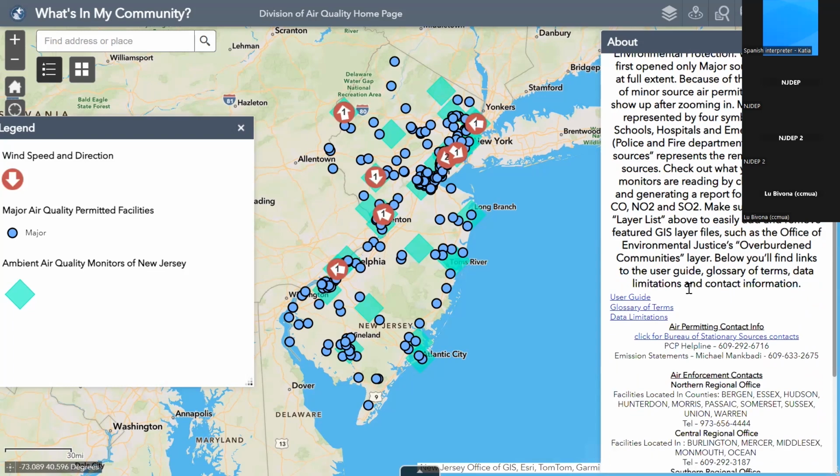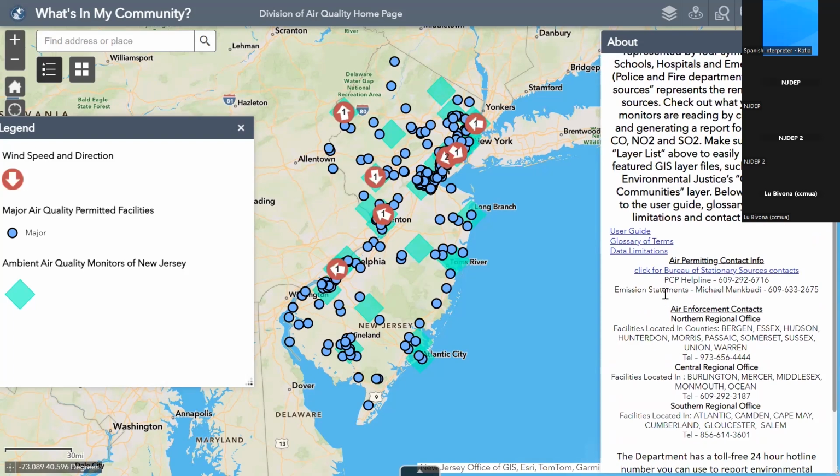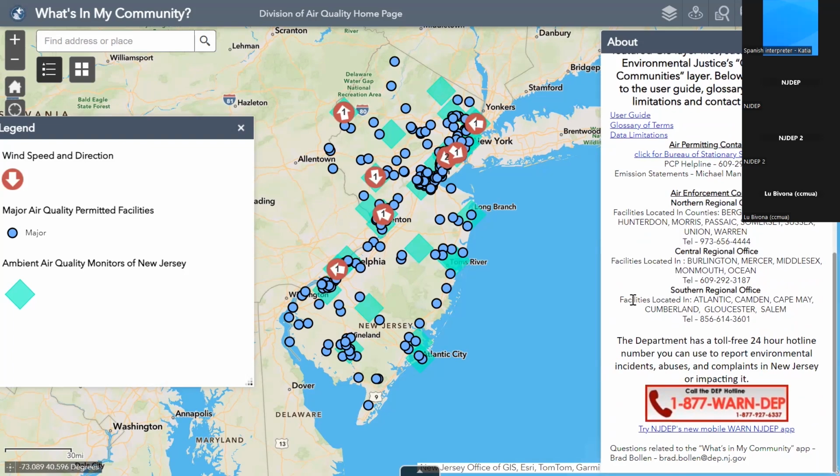If you scroll down in the About section, we have a user guide, the glossary of terms, and some data limitations. We also have some air permitting contact information if you ever want to get in contact. We have the minor source contact, which is the PCP helpline, and the emission statements, which are through the major sources. And then we have our air enforcement contacts, so you have all our regional field offices that you can get in contact with. At the bottom, we have the 1-877-WARNDEP number. You could call that if you ever have an odor issue or something like that. It's a 24-hour hotline, and you can report any incidents or abuses that you may see.